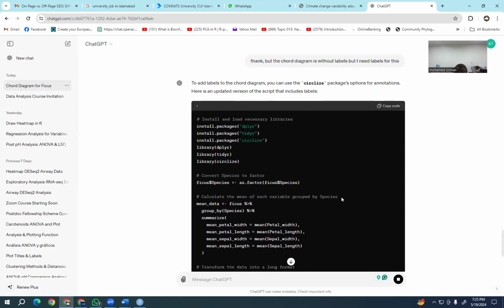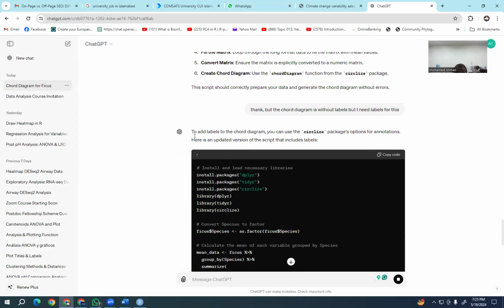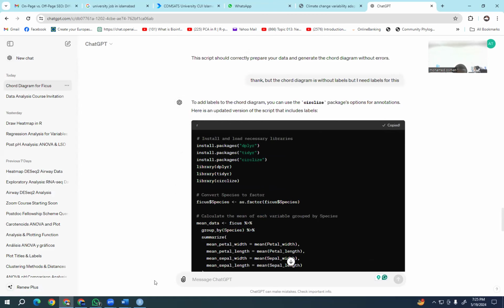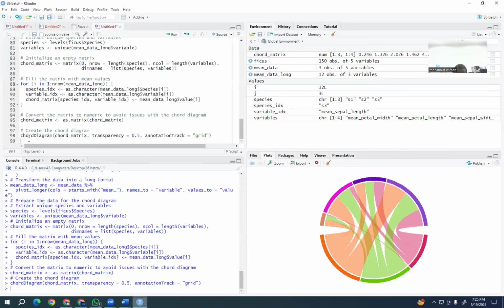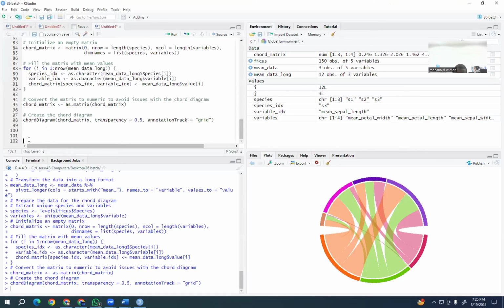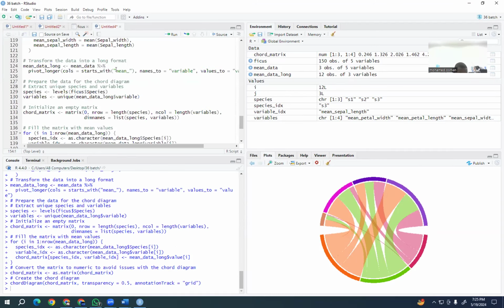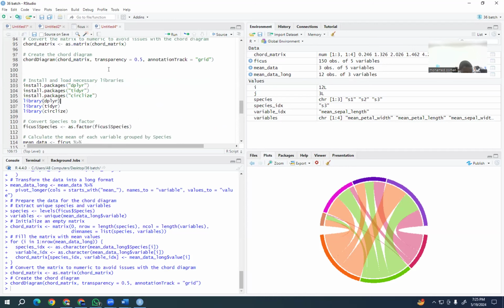ChatGPT will give you a new code to add the labels to the car diagram. You can use the circlize package option for annotations. Here is an updated version of the script that includes labels. So copy this code, open R, and paste here. Now run this code again.